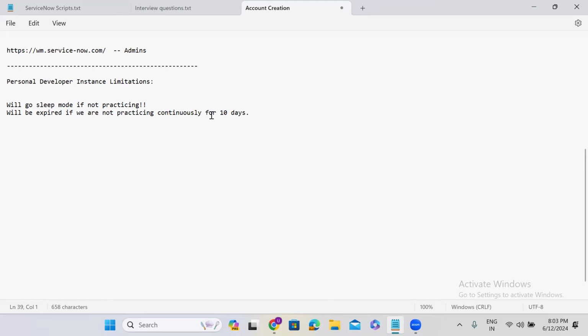So be careful, guys, when you are using personal developer instance. Keep practicing. But organization instances are paid services, right? So it will never go to sleep mode. It will never be expired. They will maintain the backup. Everything will be available in the organization instance.